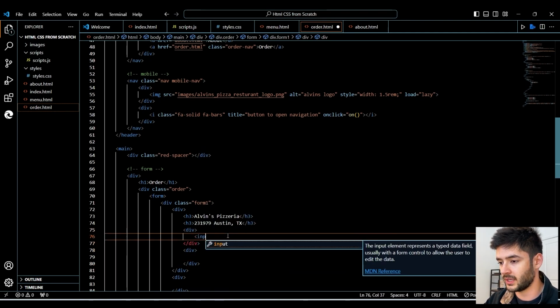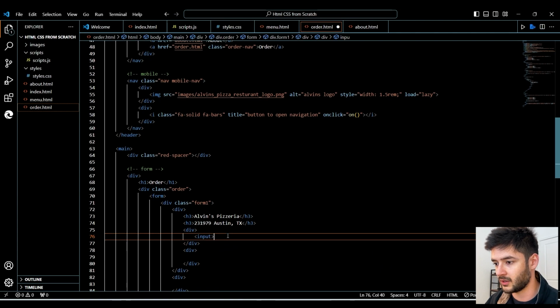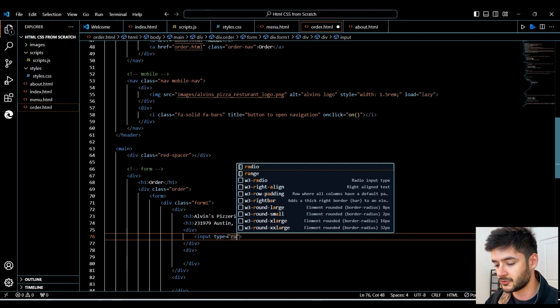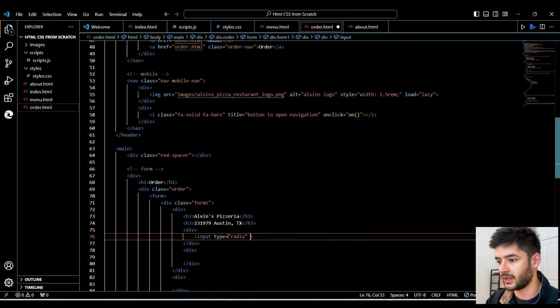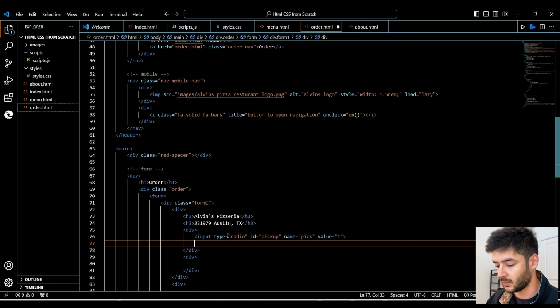Here is where we're going to create our input, and this is going to be a radio button. So to specify this, we want to change our type attribute equal to radio. Change the ID to pickup. Change our name attribute equal to pick. Give this a value of 1 in case we want to manipulate this later with PHP or JavaScript.